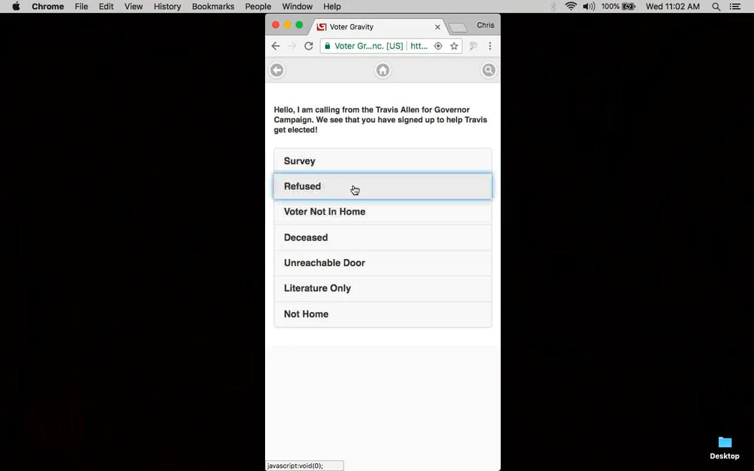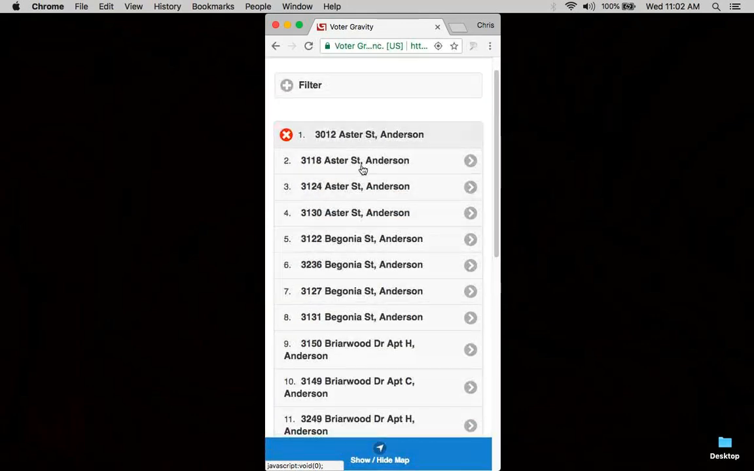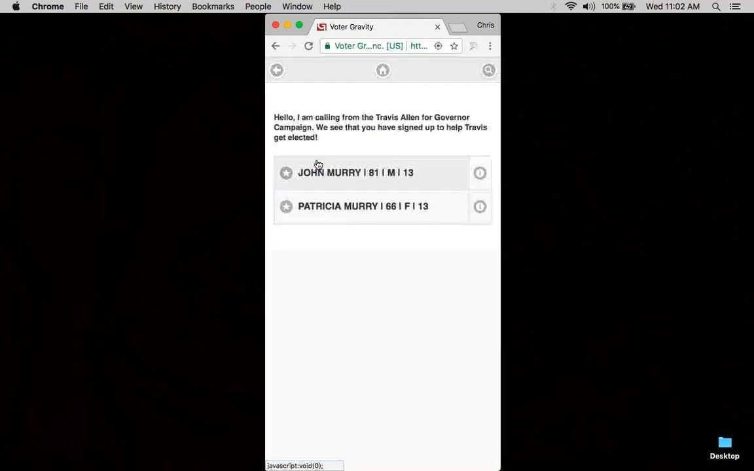So we'll just mark down that she refused. On the overall list, you can see it shows that you stopped at that house, but that in this case, they refused. Let's talk about a second interaction. Either one of the people at this particular house are target voters. They have stars beside their name. So whoever comes to the door, John or Patricia, is okay to speak with.